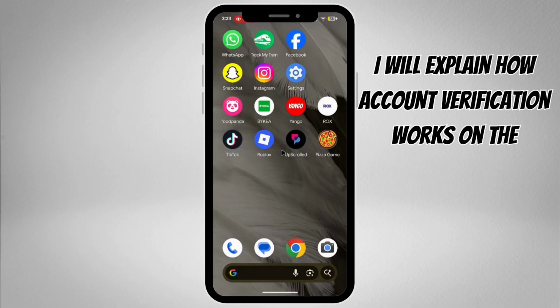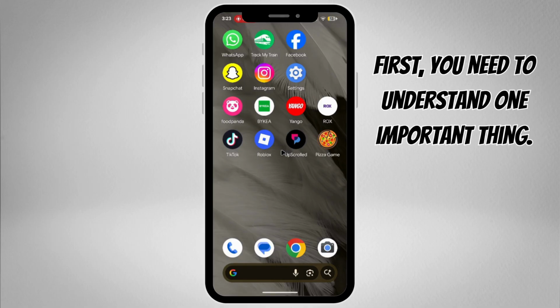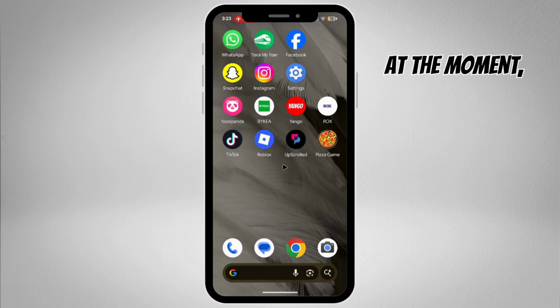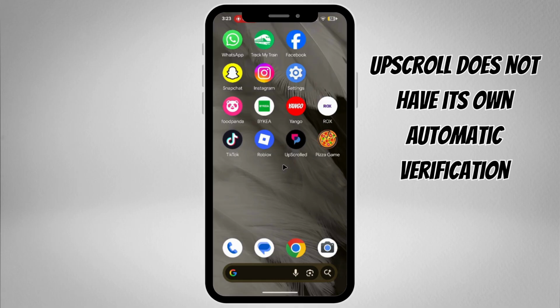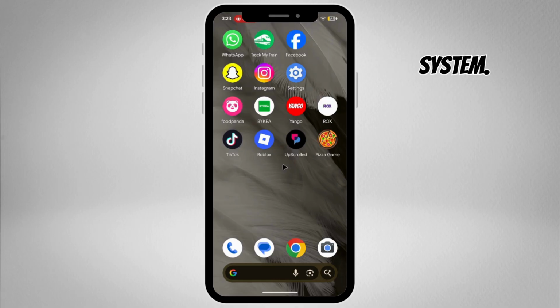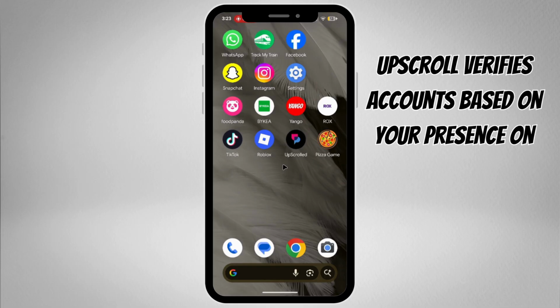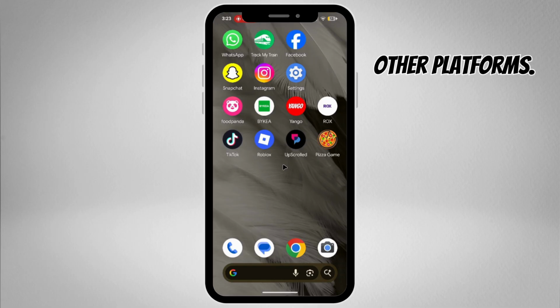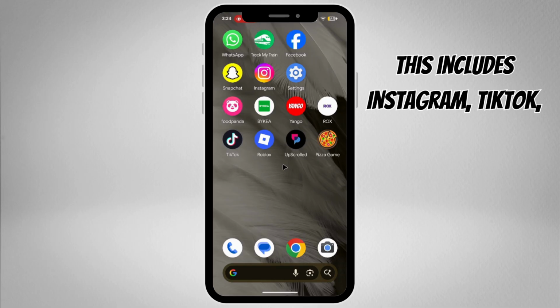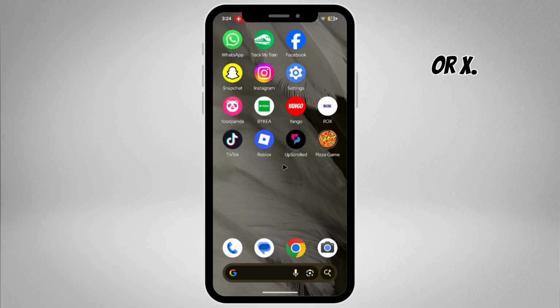In today's video, I will explain how account verification works on the Upscrolled app. First, you need to understand one important thing. At the moment, Upscrolled does not have its own automatic verification system. Instead, Upscrolled verifies accounts based on your presence on other platforms. This includes Instagram, TikTok, or X.